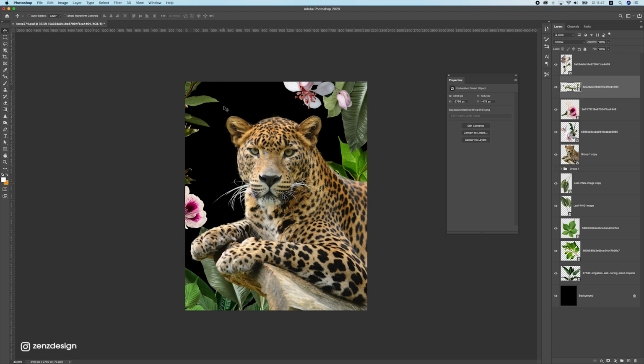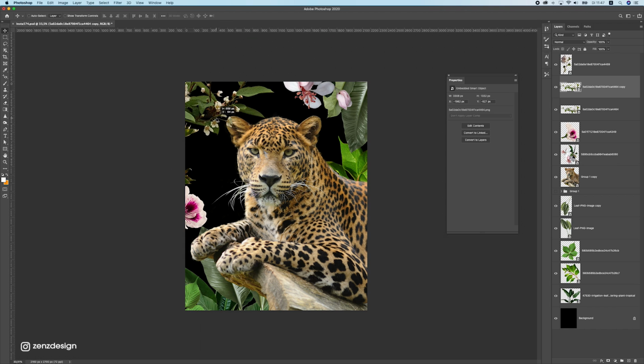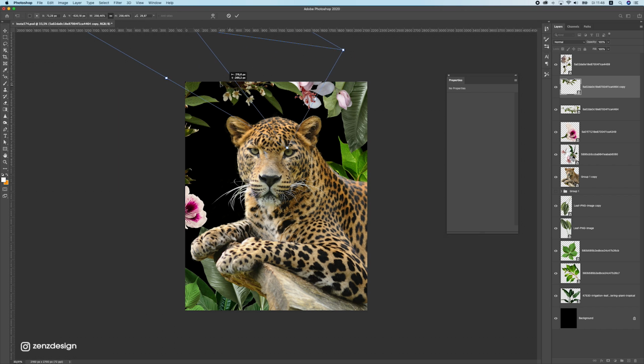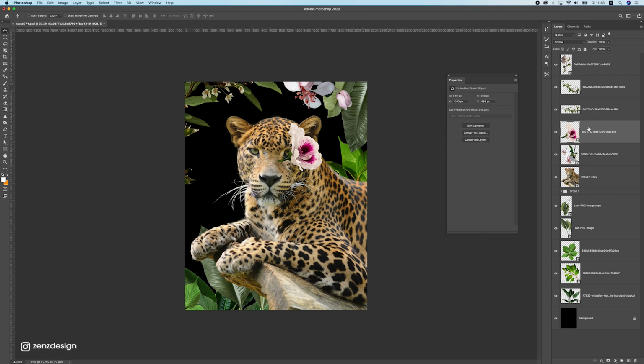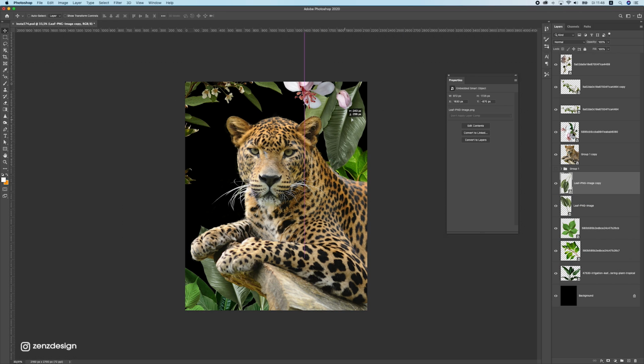So for instance, don't use the same leaf next to each other. If you want to duplicate this, just move them around a bit and rotate them so you don't see a pattern there. So something like this. Maybe this flower is too bright. I'm not going to use this one. I'm going to get rid of that just to make sure we have a bunch of leaves.